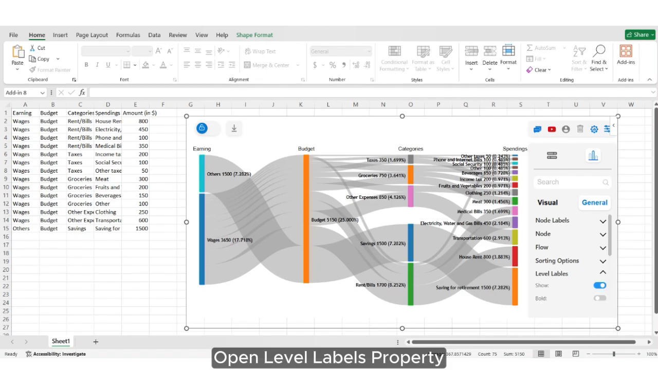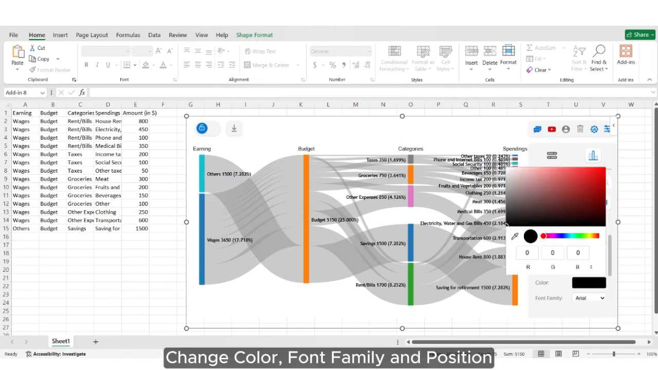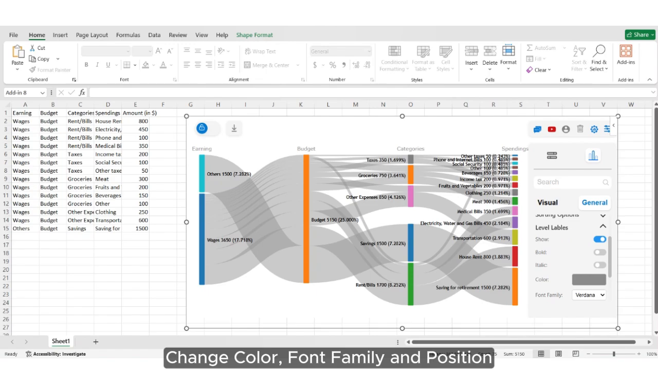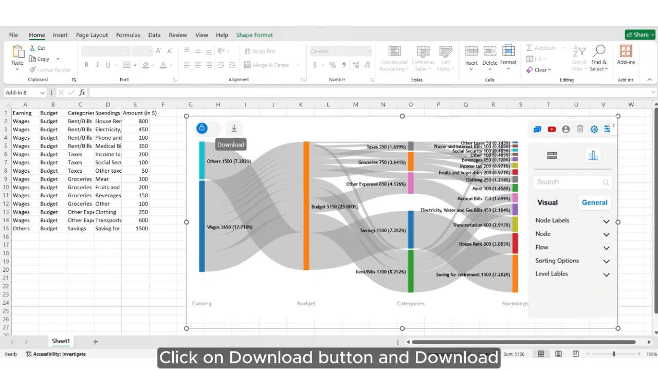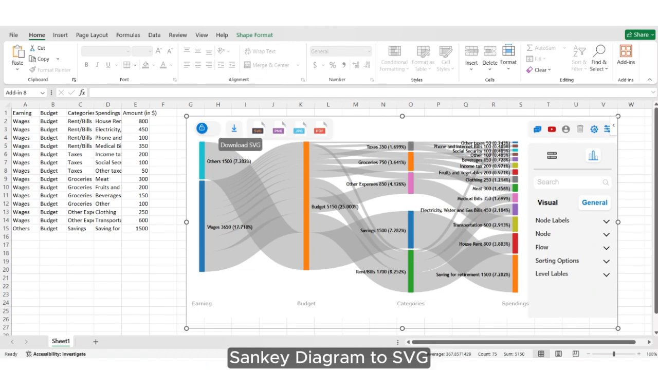Open Level Labels property. Change color, font family, and position. Click on Download button and download Sankey diagram to SVG.